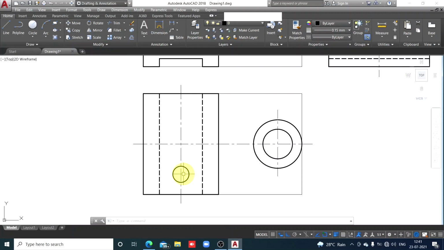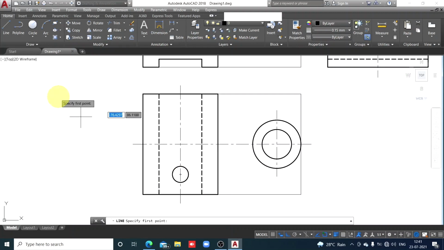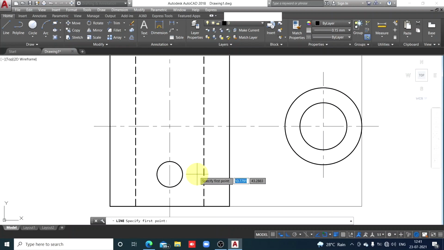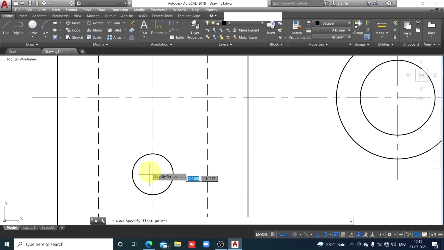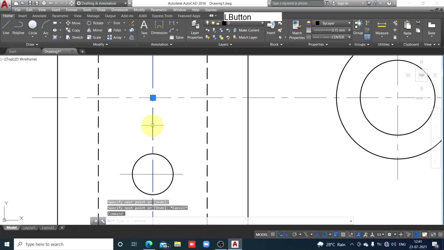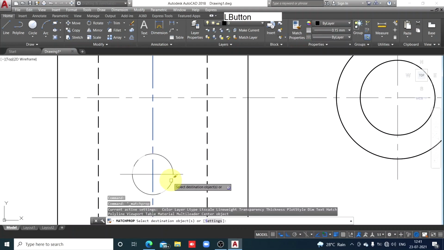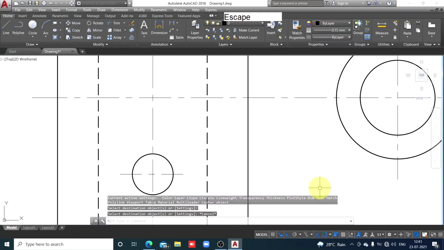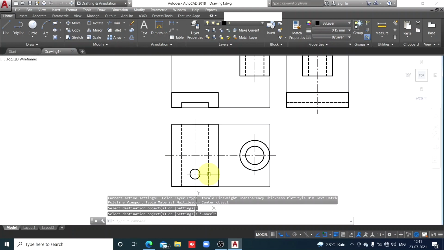What's remaining in the circle? The center line, the horizontal center line. So, click on line, center, just extend it. Center, click here and click here. And match properties, match properties. Okay. So, this is done.